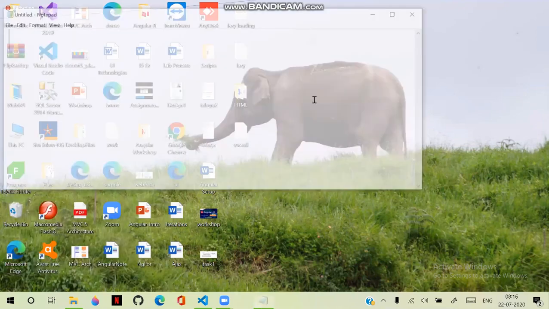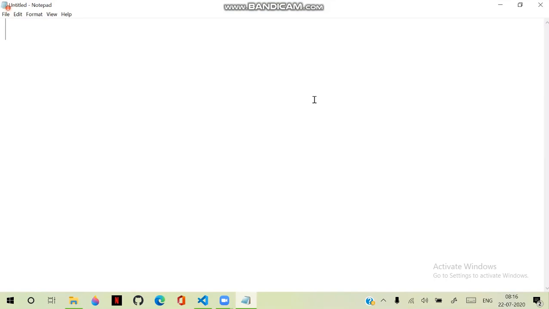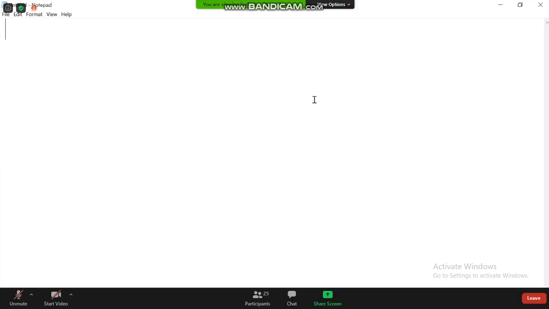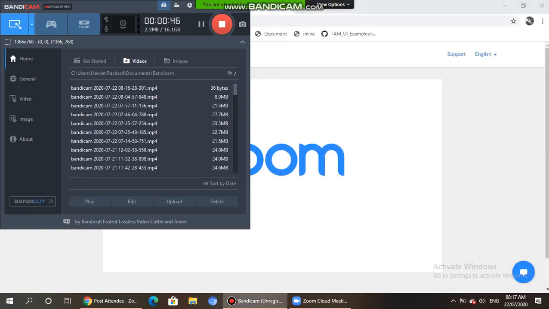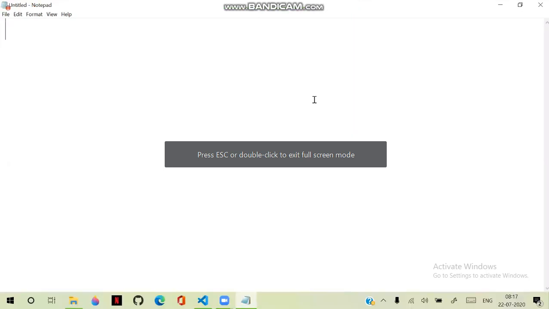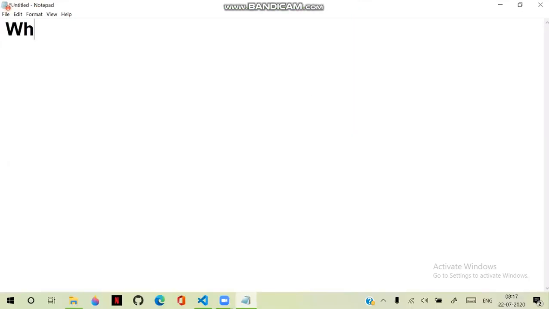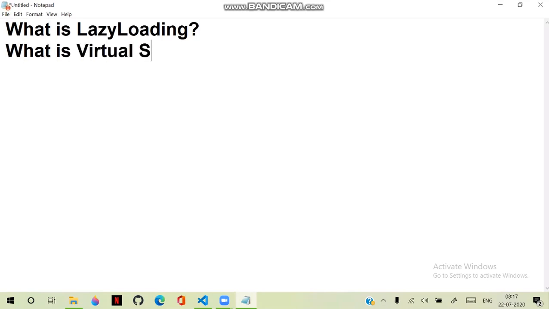one more generally asked additional concept that you need to have an idea of is how traditionally we deal with implementing this. That means many times this question is asked: what is lazy loading, and what is virtual scrolling. So lazy loading and virtual scrolling, similar concept.